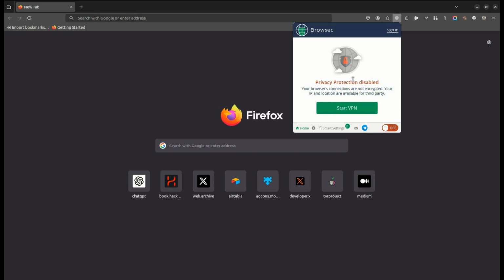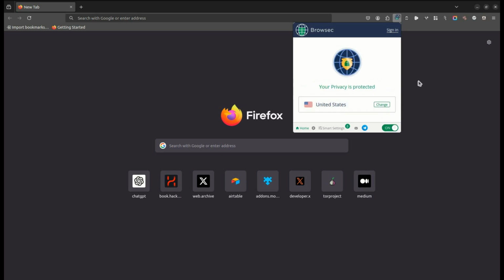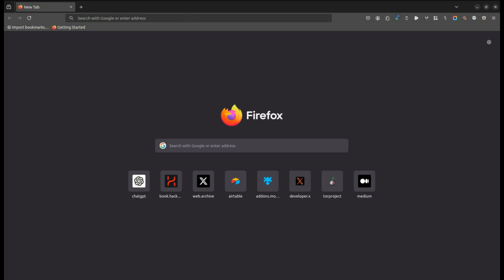There is a Firefox VPN as well, but I generally prefer this browser-based VPN, which I just click. You can change the country as well. I generally go with US because it's better.